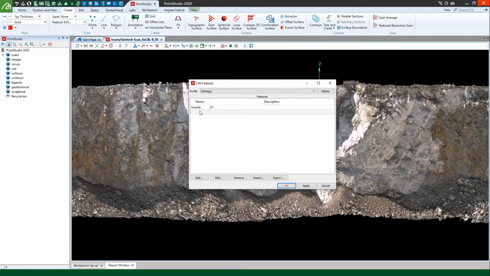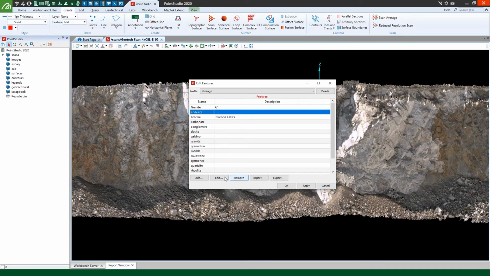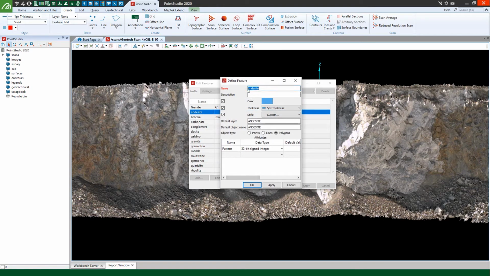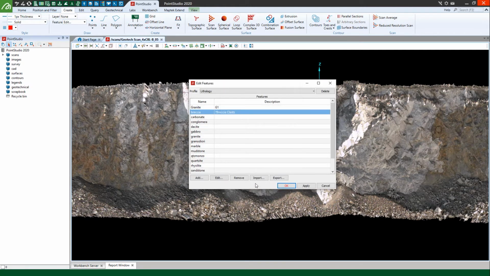In addition to manually adding features, existing feature codes such as FTD files can also be imported from the Maptek Vulcan software. These features, after import, can then be reviewed or edited as necessary. After your review is complete, we are ready to start digitizing a polygon.